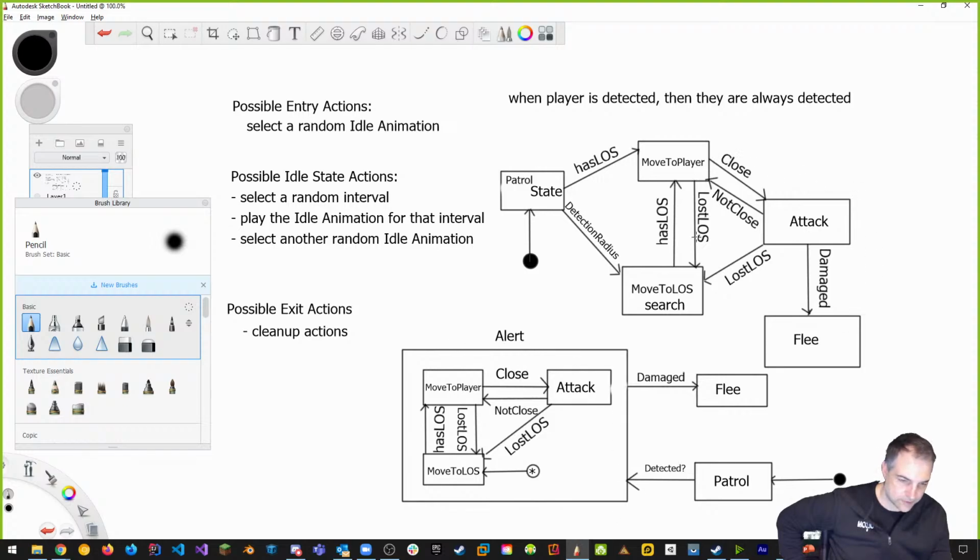And this is where the state machine at the top is not accurate, because for flee, you should have damaged, flee, damaged, flee, damaged, flee, even in patrol state. So this is where it doesn't make any sense, and this is where the hierarchical state machine makes more sense.